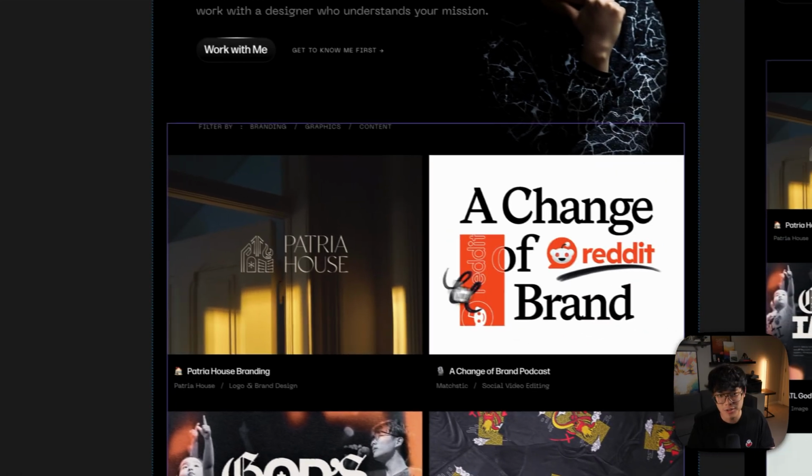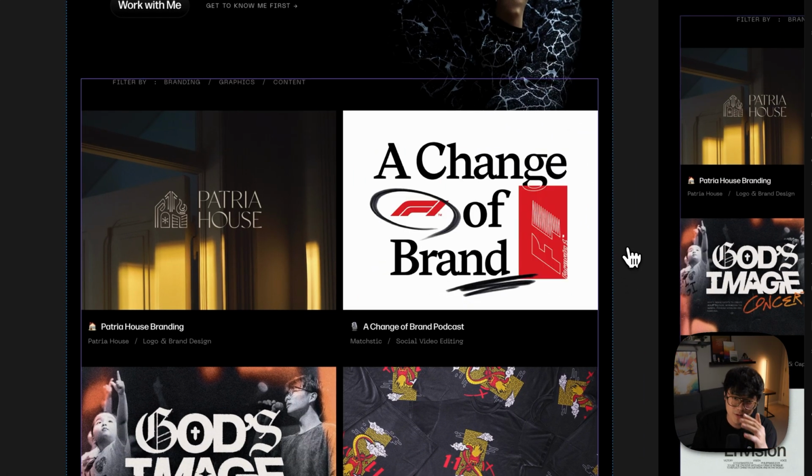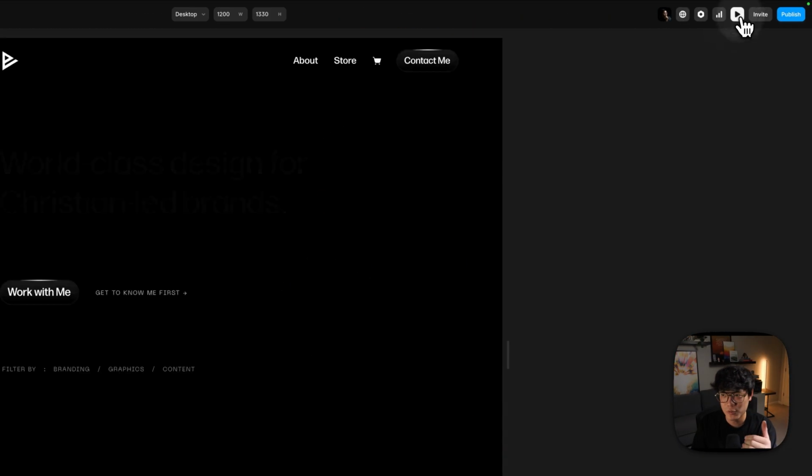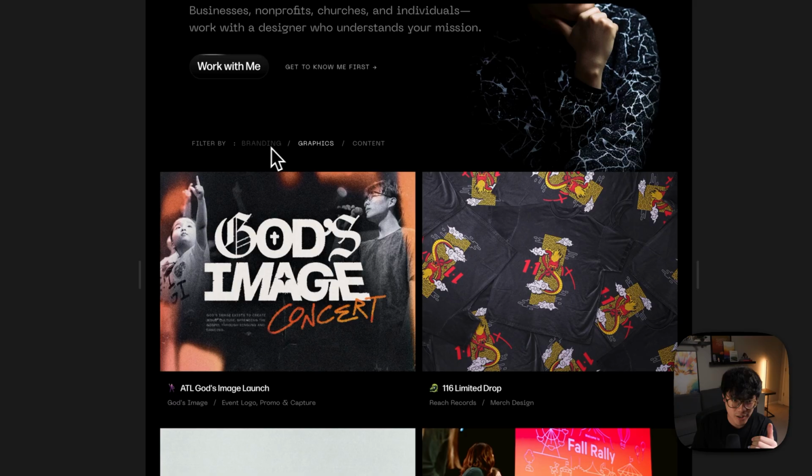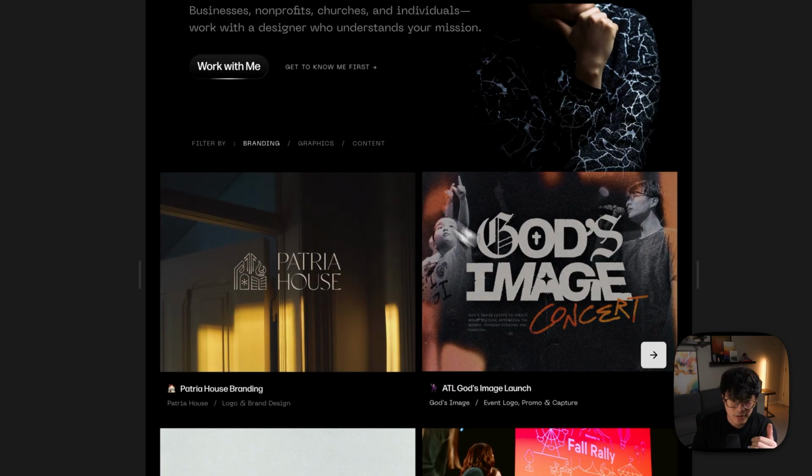And then you'll have the ability to assign multiple services and then have the filter work where you'll see this project showing up in both graphics and branding. And that's how you add the ability to filter by service to your portfolio grid using Framer. Let me know if you have any questions.